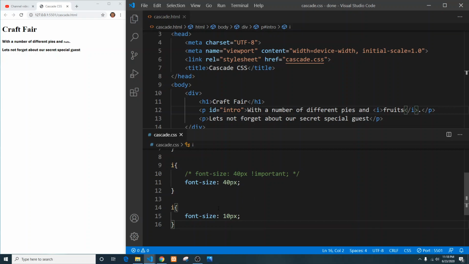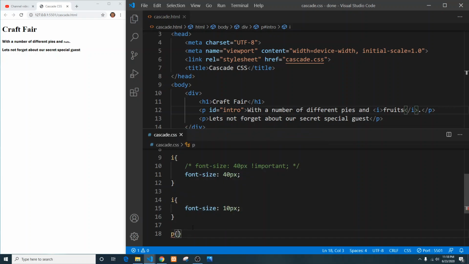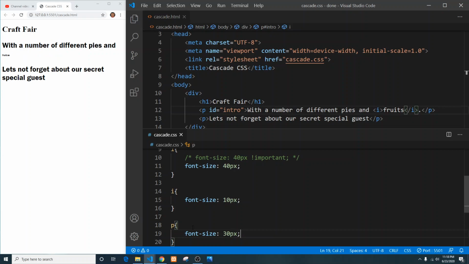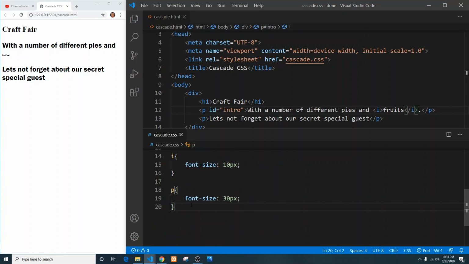Let's see here. I have two paragraphs here, one with an ID of intro. So let's do something with that. I have P, font size 30. Okay, so now all of the paragraph text, both of them, will have a font size of 30. But if I were to be more specific and narrow that down and say, I want every paragraph tag or element that has an ID of intro, now I want that font size to be 50 px, not 30.